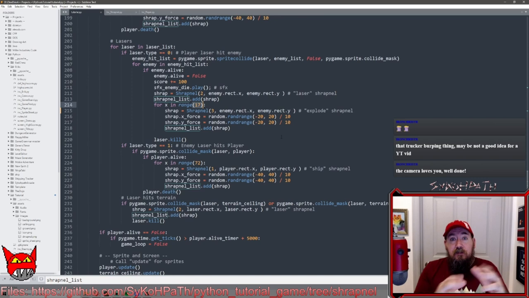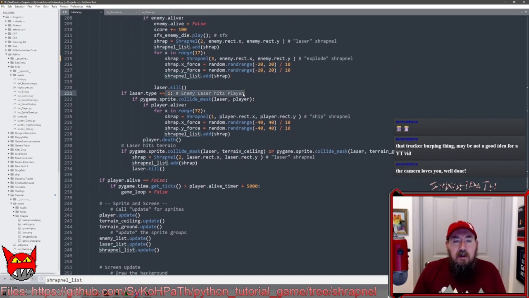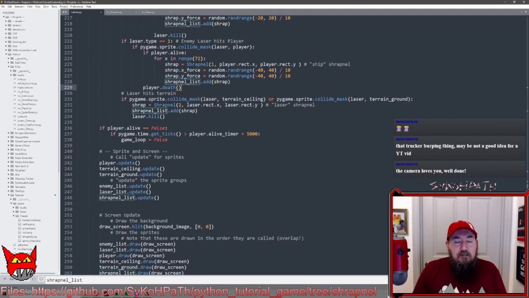Because if we have too much for the enemy, every time we destroy an enemy, it's just going to clutter up the screen. Now, when an enemy laser hits a player, we do the same thing as the player hitting the terrain. We put 72 pieces of shrapnel on the ship, and then we call the player death. And finally, we call shrapnel whenever a laser hits terrain. So, type 2, laser location. I'm going to add the shrapnel, and then we're going to remove the laser.